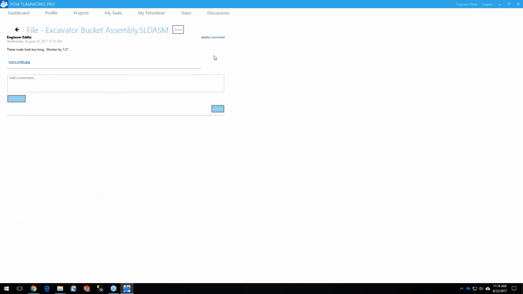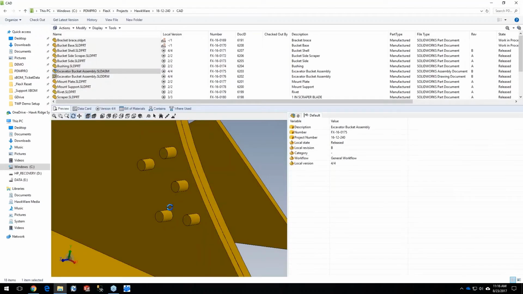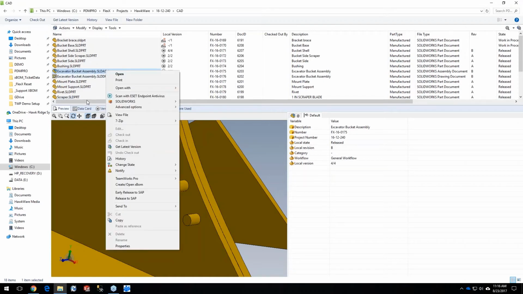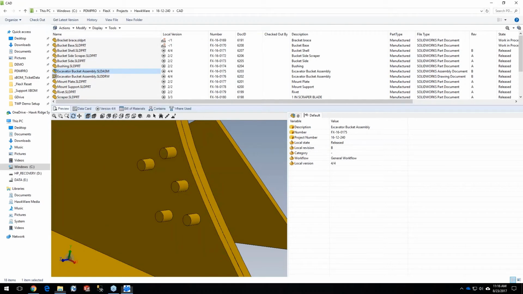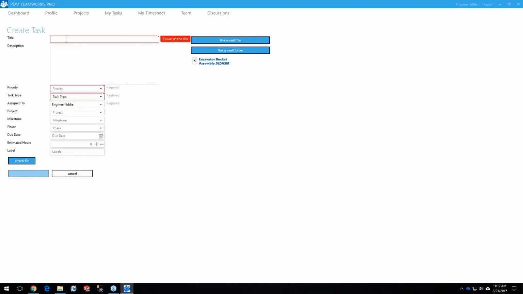So if we decide that this is something that needs to happen, right, we need to make this change to the assembly, we can do that again from Teamworks, or we can do it from PDM. So again, if we go back into PDM and we're looking at this assembly anyways, let's just say we want to launch a task and make the change. So I'm going to create it, and I'll just give it a number.